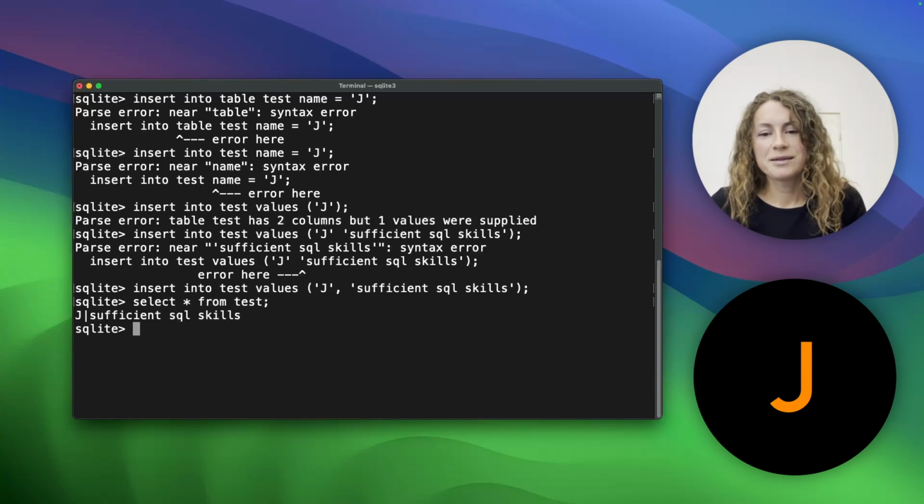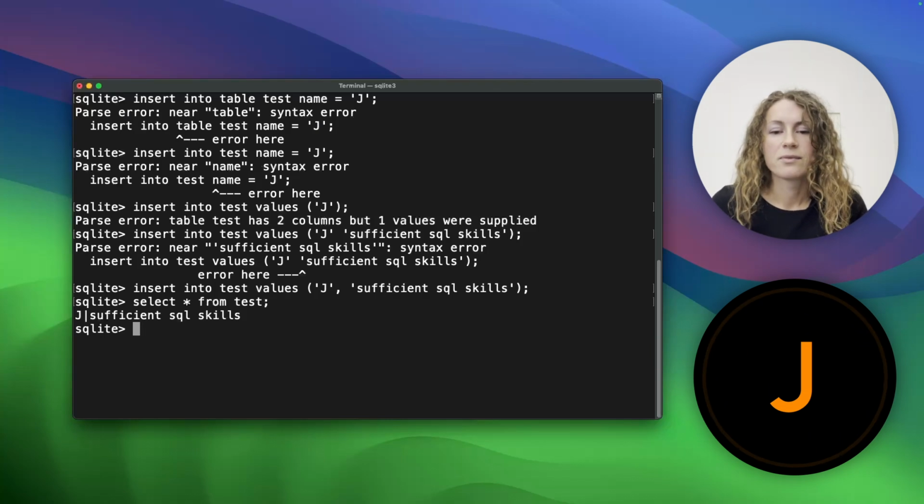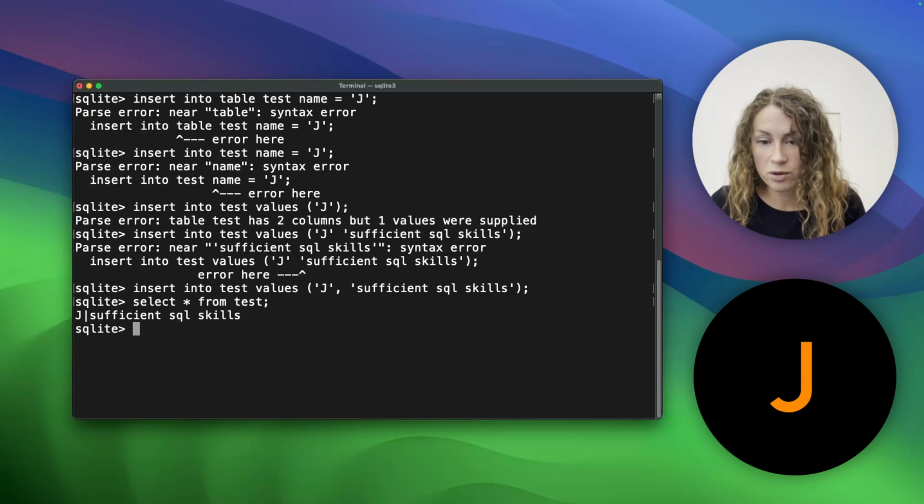Yes, you did it. Although I would say that for sufficient SQL skills, you need a little bit more than to know how to press up. Are you willing to learn? Yes. Okay, then find some time on my calendar for our next call.